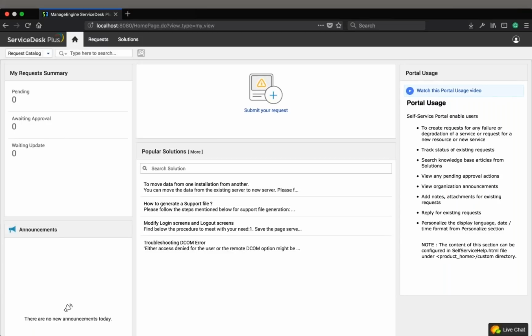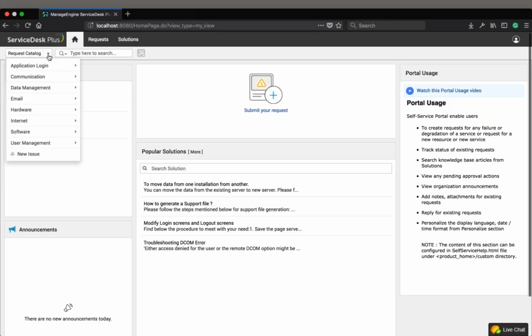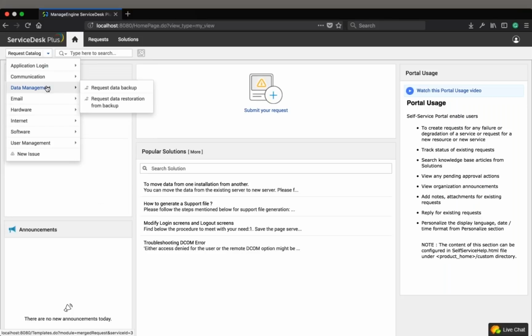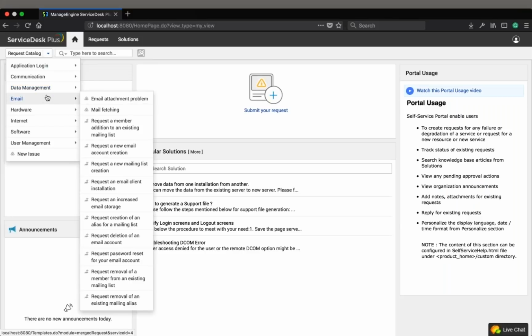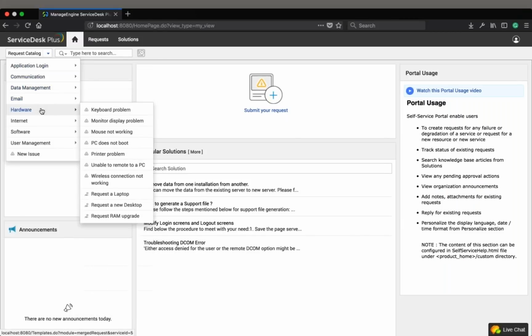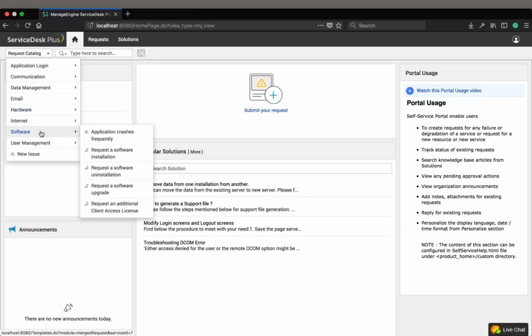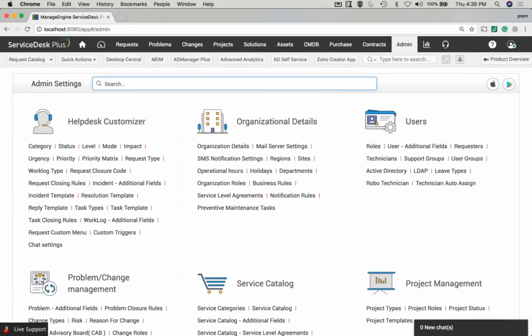On the home page, there is a request catalog. When I click on it, I can see the different service categories under which a user can submit an incident or a service request. Now these categories can be created in the admin section. So let us see how we can add one more category to this section, for which I'm going to log in as an administrator. So this is the administrative console of the Enterprise edition of ServiceDesk Plus.